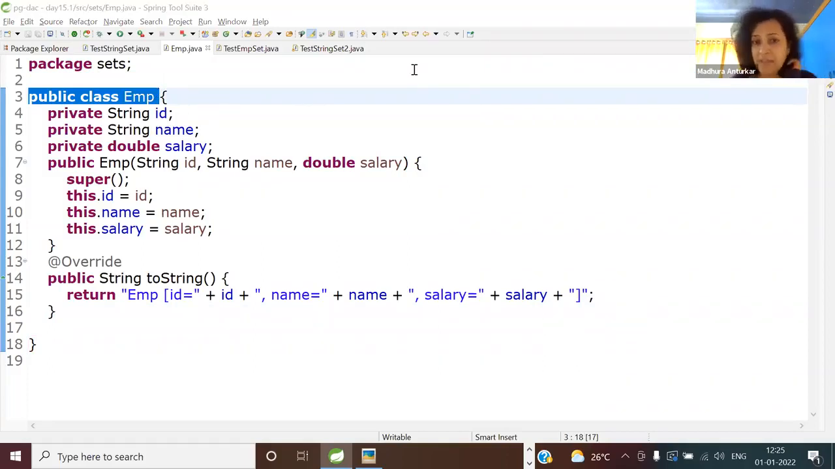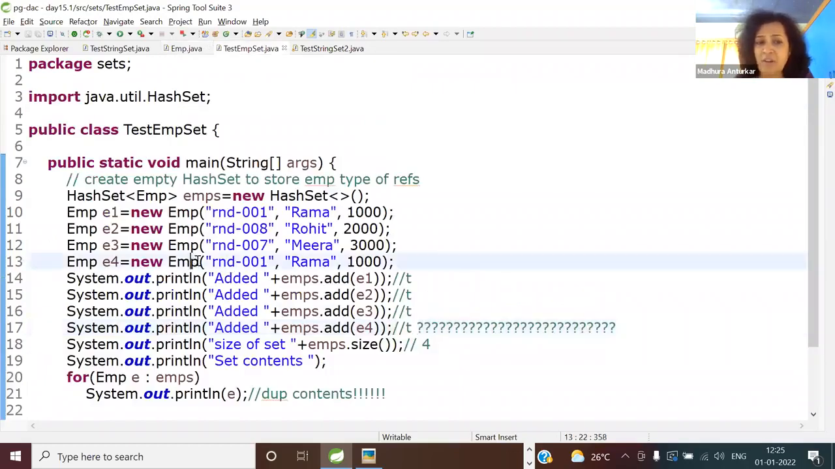Yes, so it's the primary key. What is the primary key? Employee ID is the primary key. So the moment two employees have the same key, the same ID, for example, if the primary key is the employee ID and the employee ID is the same, then the employees are considered the same employees, duplicate employees.